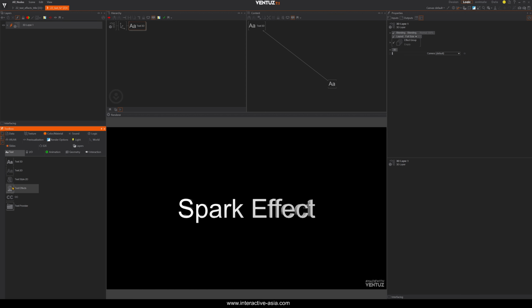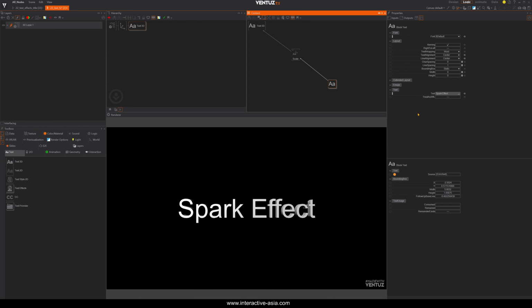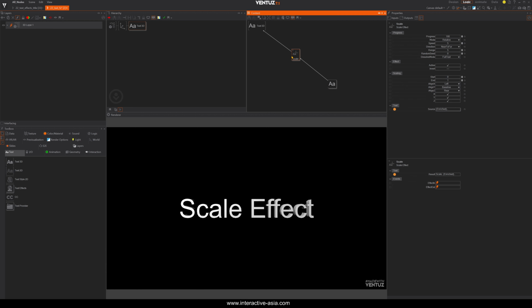To do that, we simply drag and drop that new text effect over our binding. And this time we talk about the scale effect. Let's also change the text here quickly to scale effect. Let's check the properties of our scale effect.